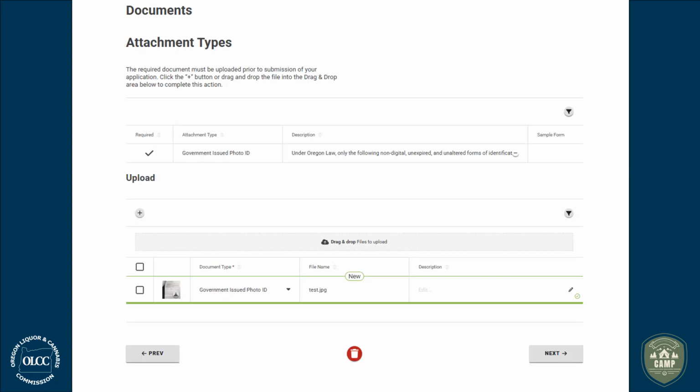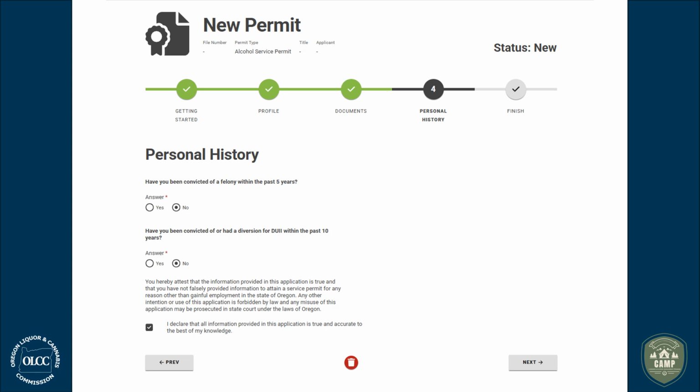Ensure that the document type is set to the government-issued photo ID. If it is not, click the drop-down menu to select that document type. Then, click Next. On the Personal History page, answer the questions. Yes answers will require you to provide more information regarding your answer. Once you have answered the questions, click the attestation, then click Next.